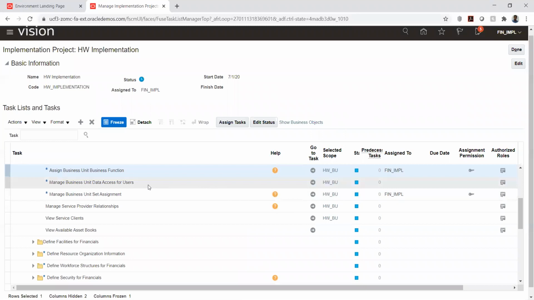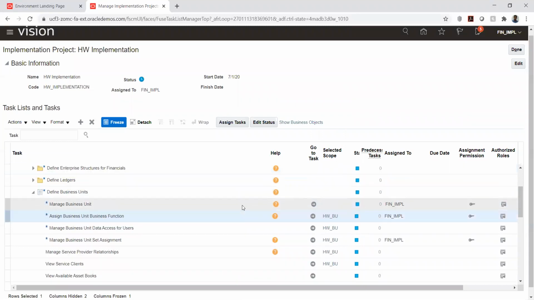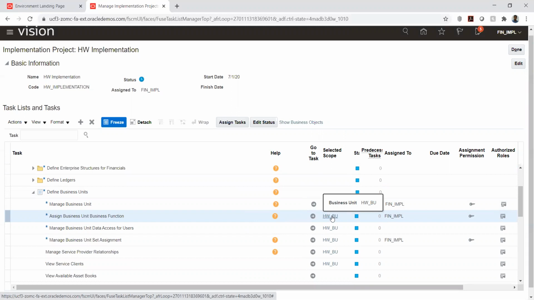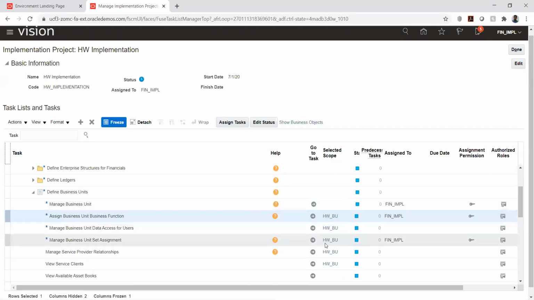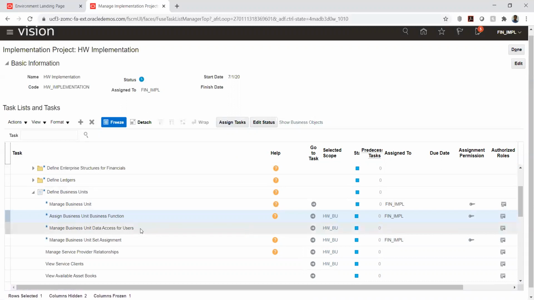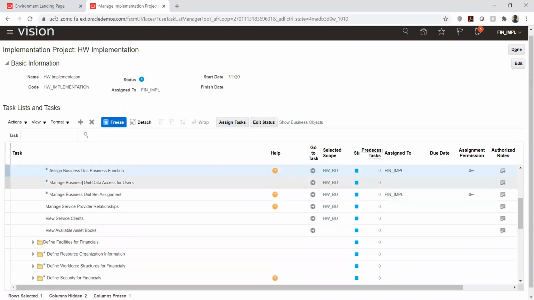Okay. Since I have changed from the earlier business unit that was assigned to this implementation, that is AKBU, I have now changed it to HWBU. So you can see here the scope. It is our understanding that we are working for this particular business unit. And here you can see that it is assigned to the FIN implementation user. So we have assigned the business unit functions to the user.